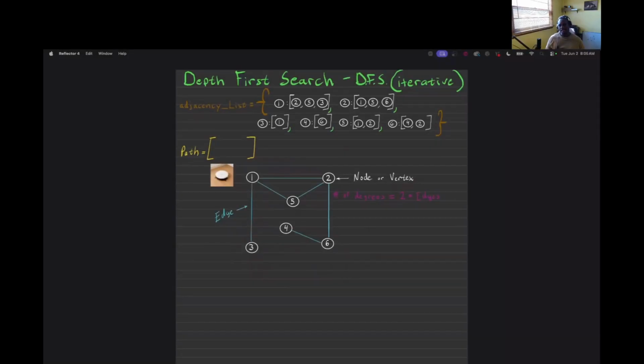Hey, welcome back. Let's learn of a very important and famous algorithm called the depth first search algorithm, otherwise known as DFS. I'll teach you it iteratively and I'll also teach you it recursively. So, first and foremost, what is this?